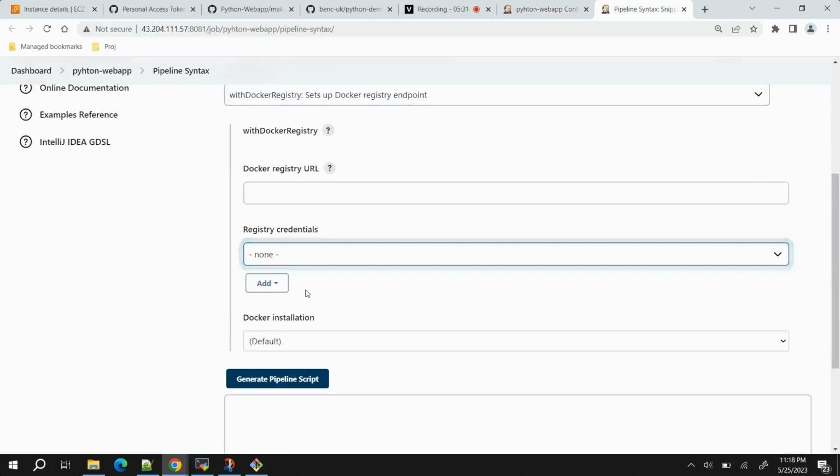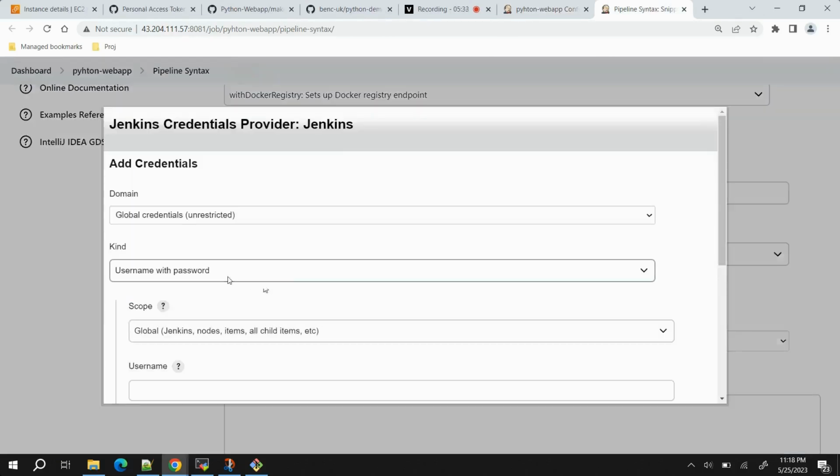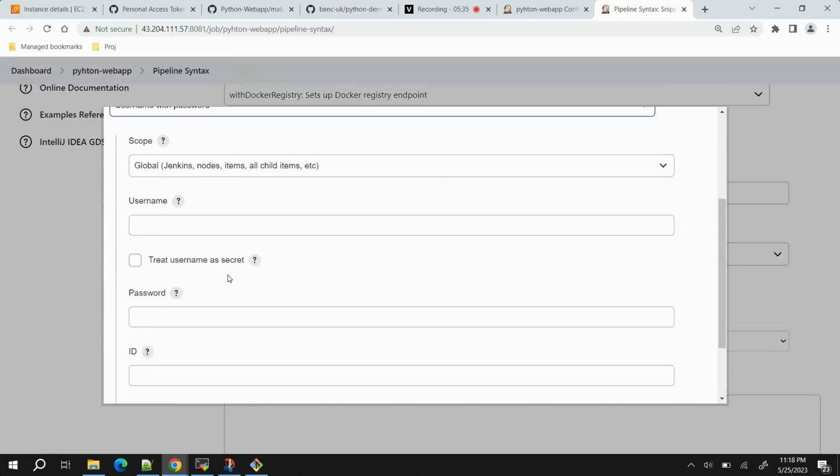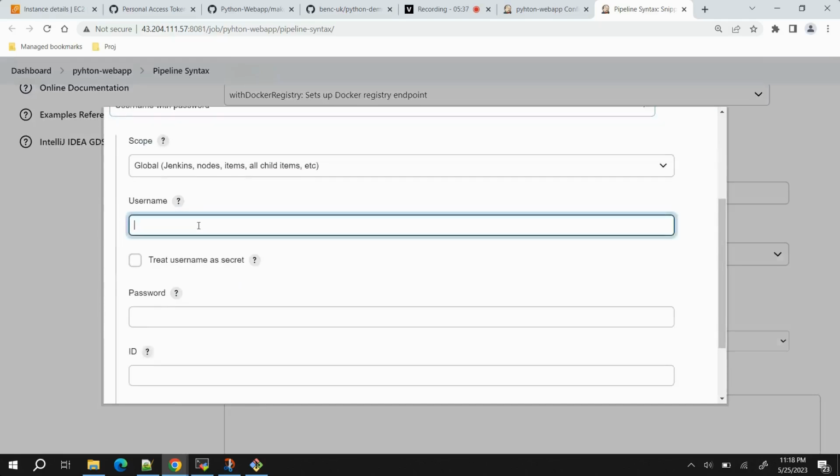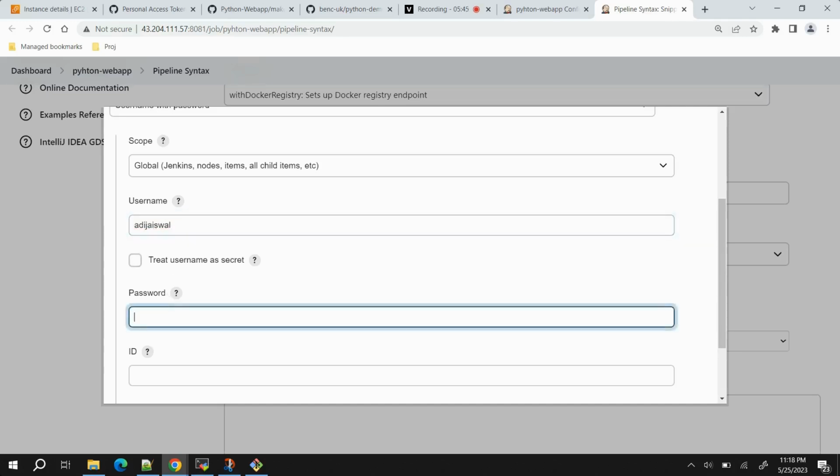So credentials, let's add credentials. The reason for adding the credential is that we need to push our Docker image to our Docker Hub repository. So username, let me check, Adi Jaiswal, correct. Password would be this. Let me just rewrite it.